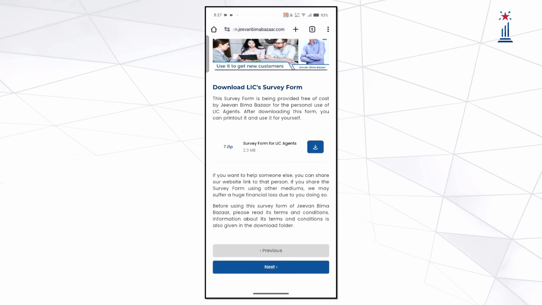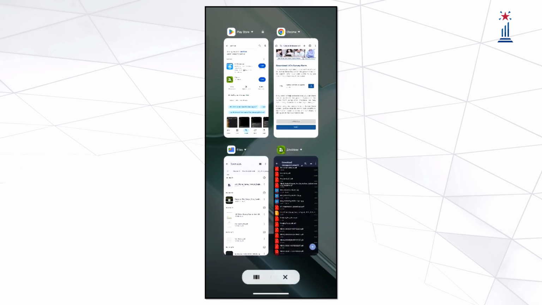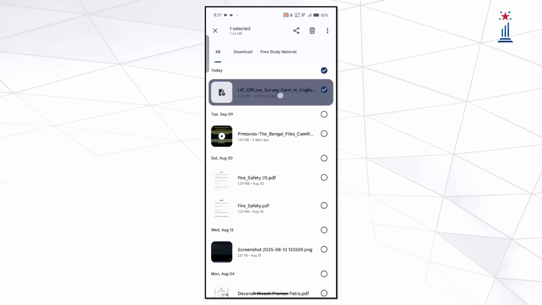On the right side of this card, there is a download option. Once you tap on it, a 25-second countdown will begin. And as soon as it finishes, the file will automatically start downloading on your device. Now, where is the file saved? Go to your file manager and check the download folder. There, you will find the LIC survey form file.